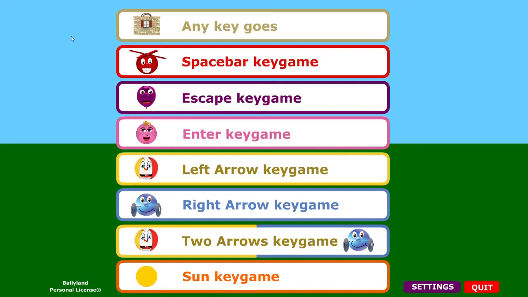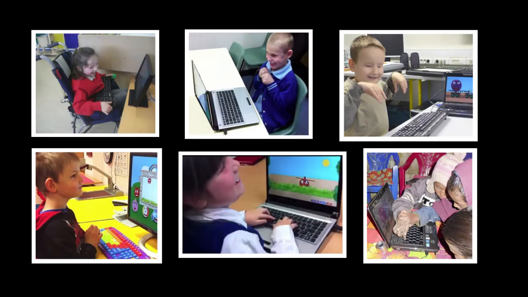For a child to play, the computer does not need to be connected to the internet. The specifications for technical requirements of the software can also be found on the Sonokids website. All children love to play with Ballyland.